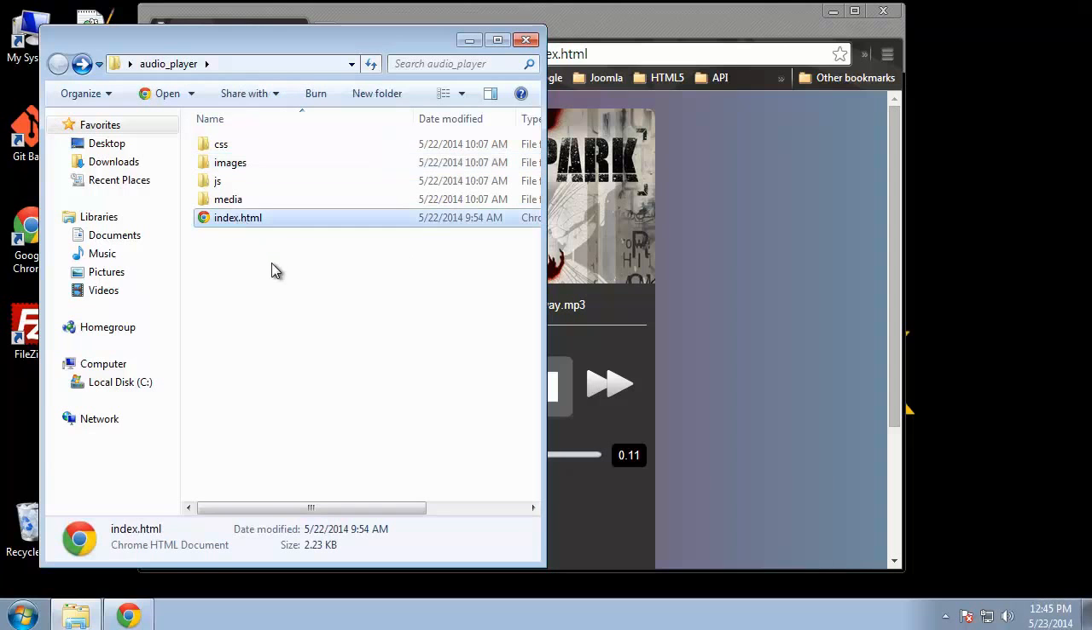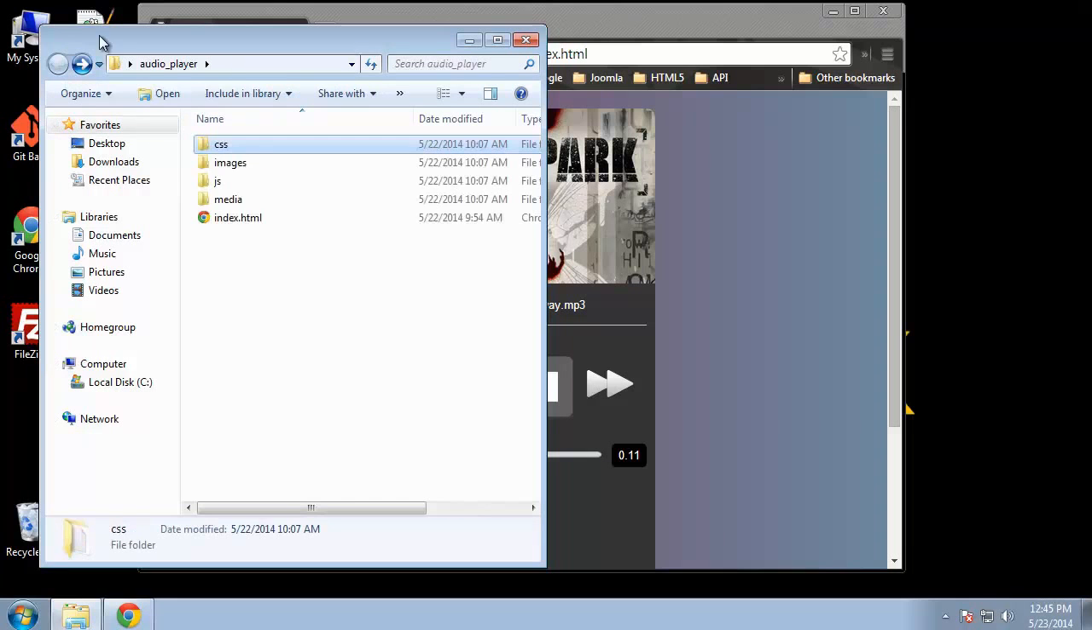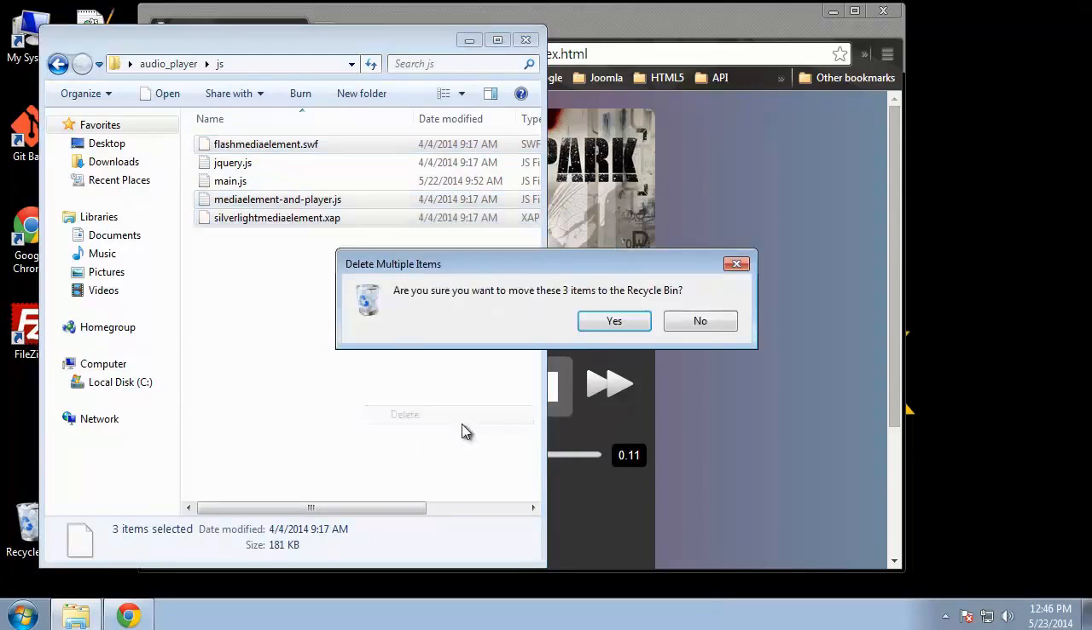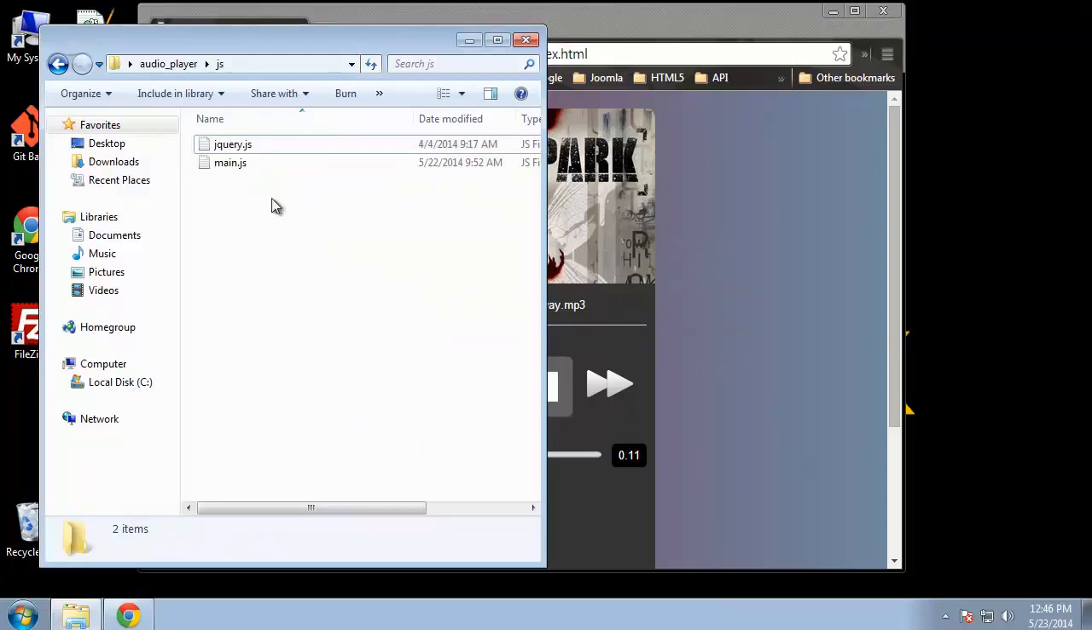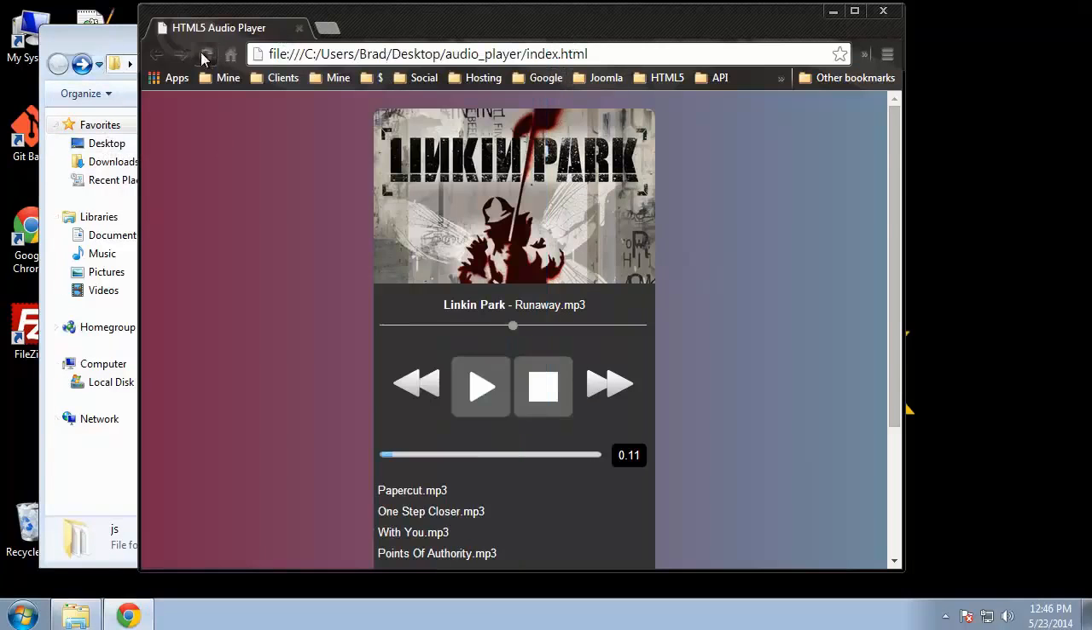Of course, we have our index page. We're going to have one style sheet, style.css. And for JavaScript, we actually don't need these here. All we need is the jQuery file and the main.js. So let me delete these. So what we're going to do is basically just recreate this. Let me make sure that this still works without those files.